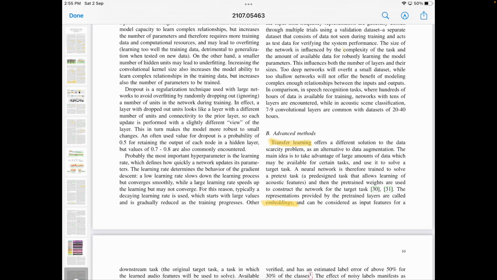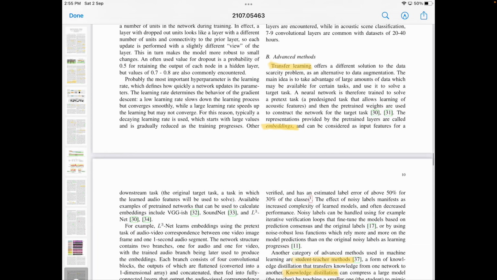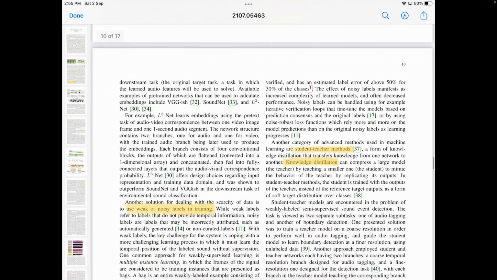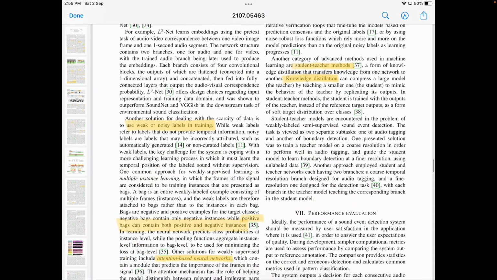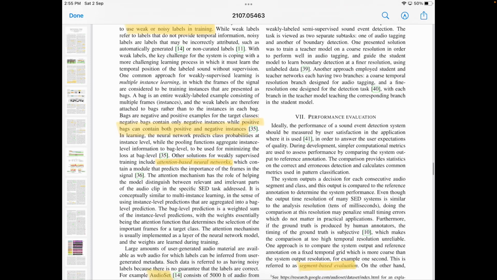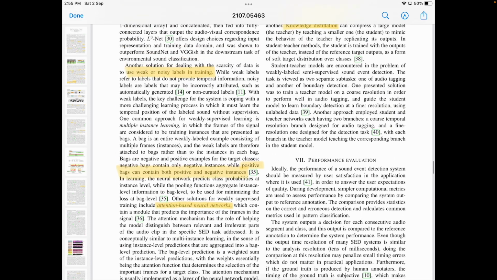Right? This is called transfer learning, or you can also call it adaptation. You're adapting your model to this new task. And we discussed embeddings. Now there is something called multiple instance learning.